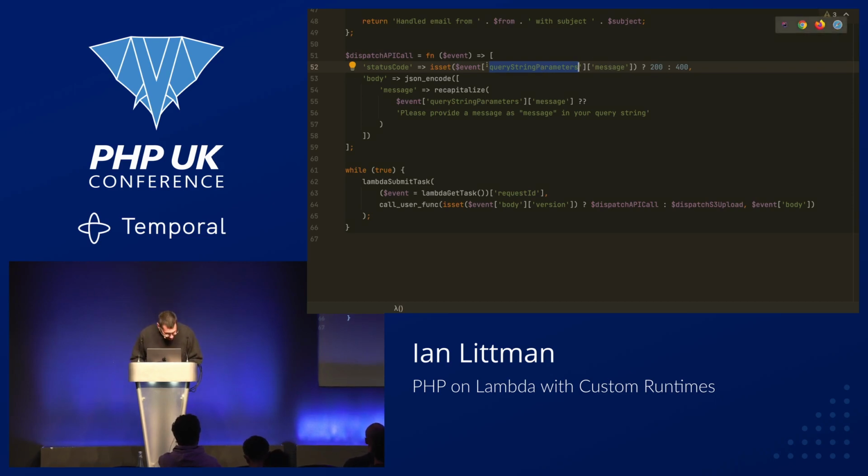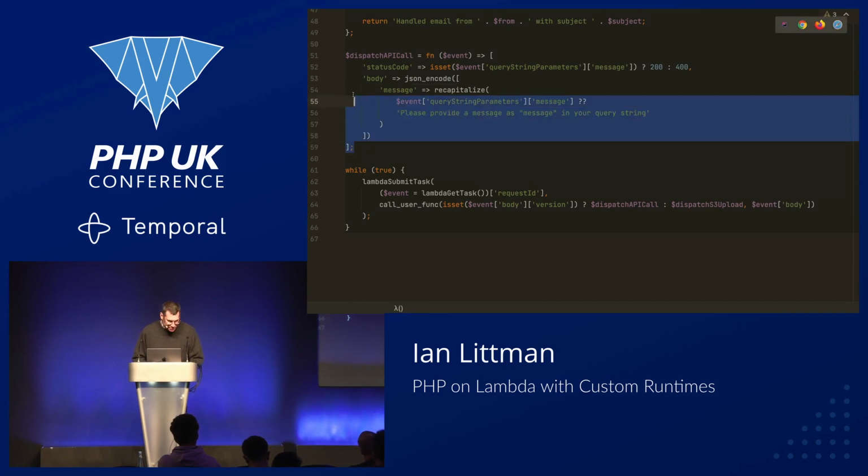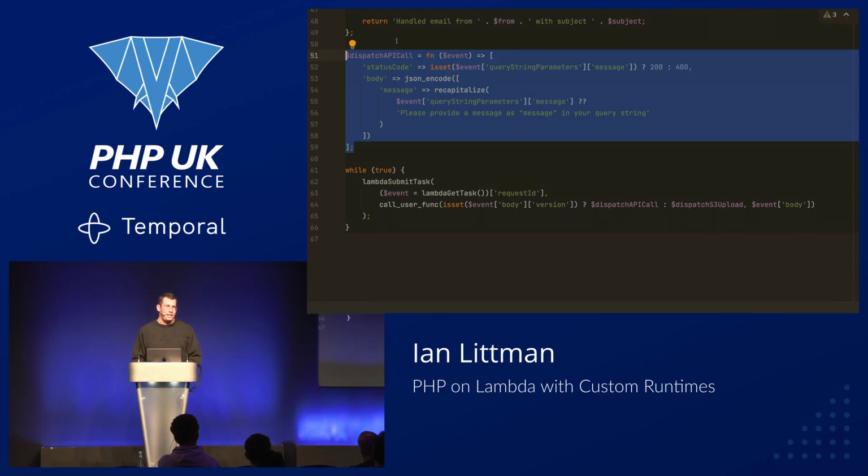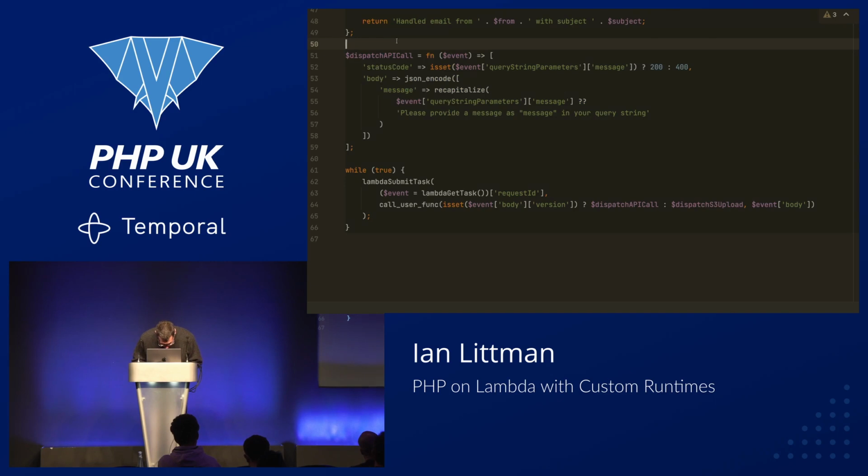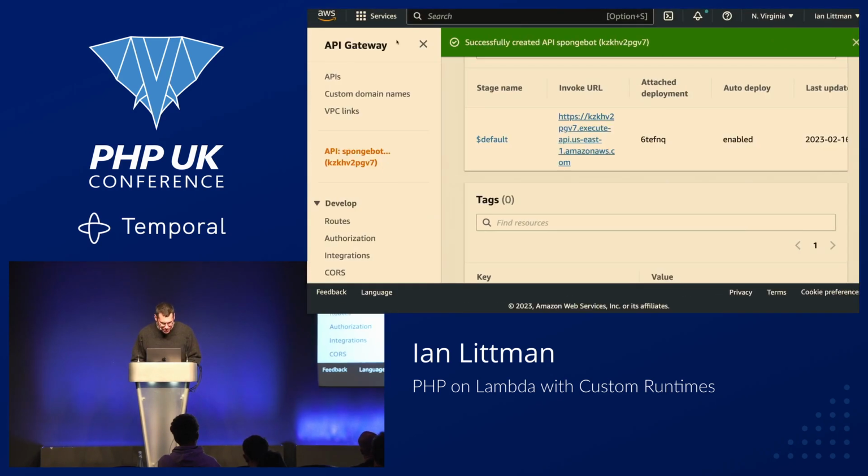And then we return JSON with a status code, and then the body that we just go ahead and JSON encode, which then gets passed back as a string to the API with content type of text plain by our Bootstrap. So this is our request processor. It's not using an PSR function, but that gives you kind of an idea of the format of that inbound event from Lambda.